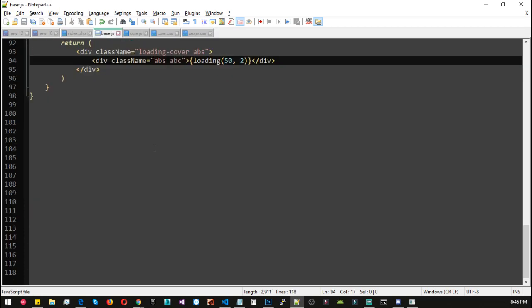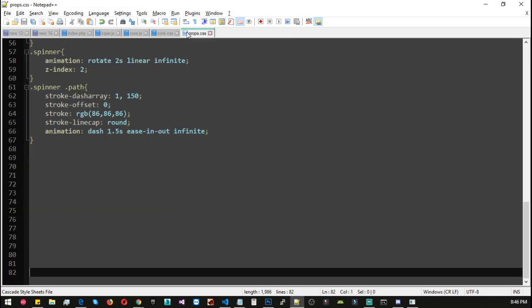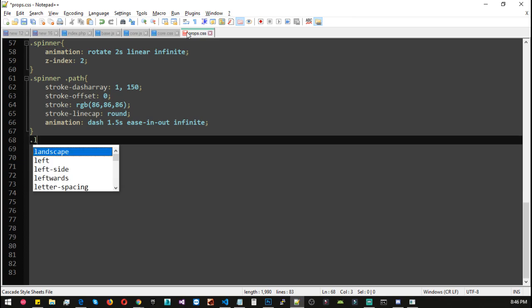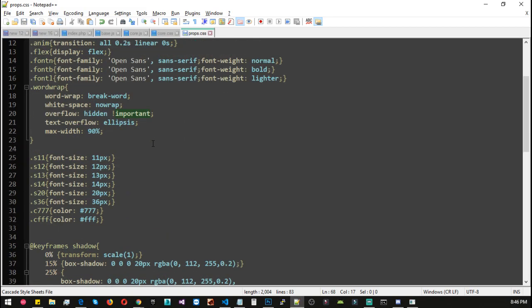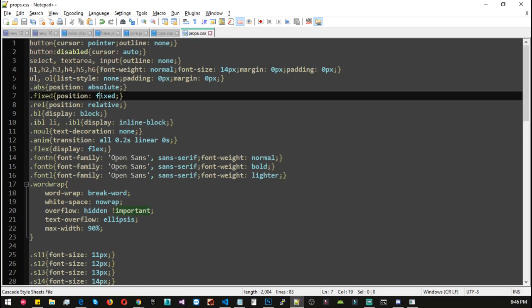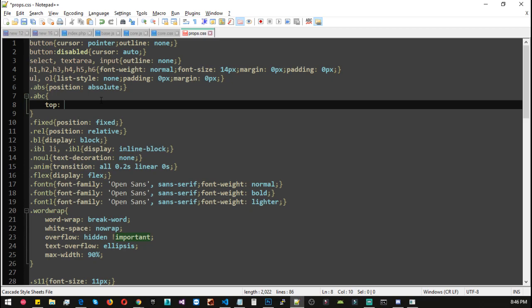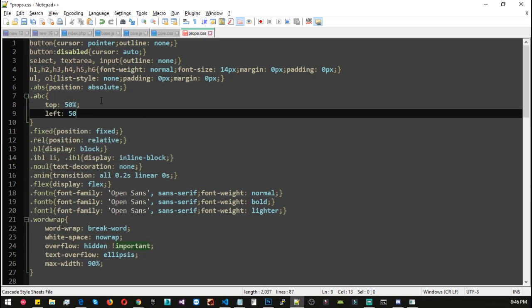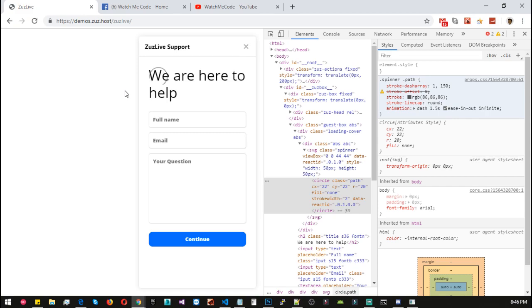Go back to base and use something like 4. Now let's go to props and use loading cover and save it. And I guess we have not added the ABC class as well. Give it class top 50%, left 50%, transform translate negative 50% and negative 50%. Let's save it. Go back to domain and reload.